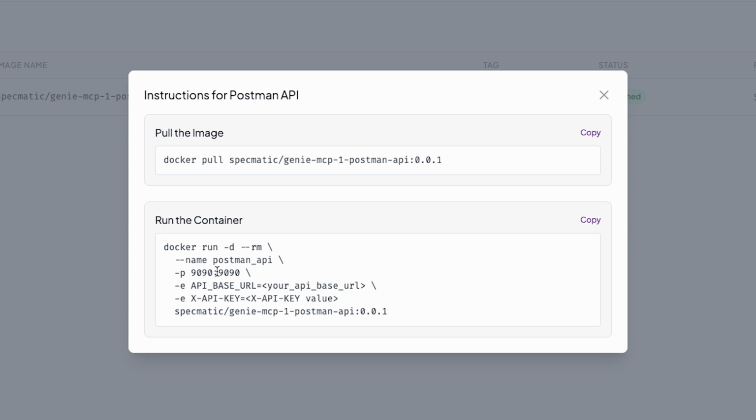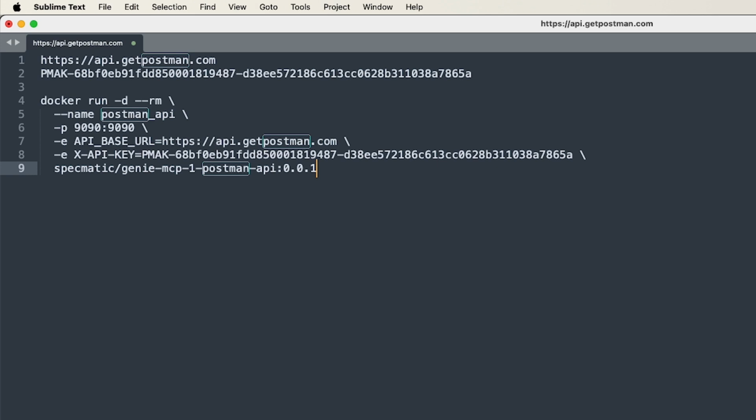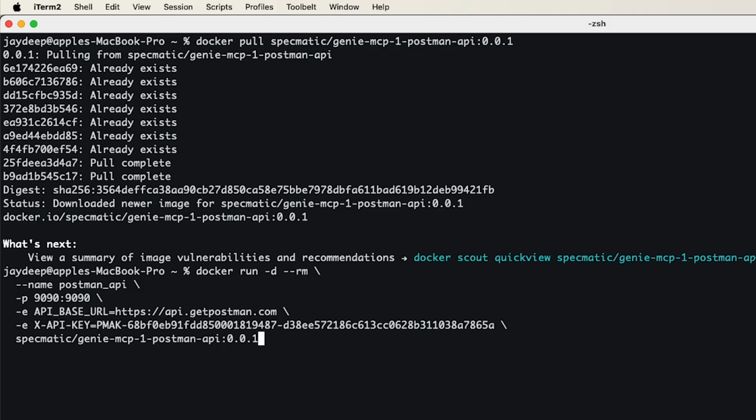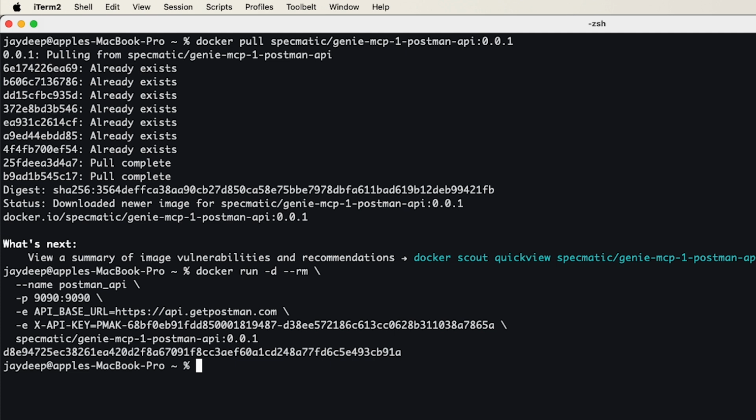Now, to run it, we can see that it takes two environment variables. One is the base URL for the Postman APIs, and the other is the API key, which would be our Postman API key. We can also see that by default, the MCP server runs on port 9090 on host. We can change this to any other port we want, but let's keep it as 9090 for now. So I've already prepared a command with my Postman API key and the Postman API base URL. So let's just run this. So now our MCP server is running via this Docker container.